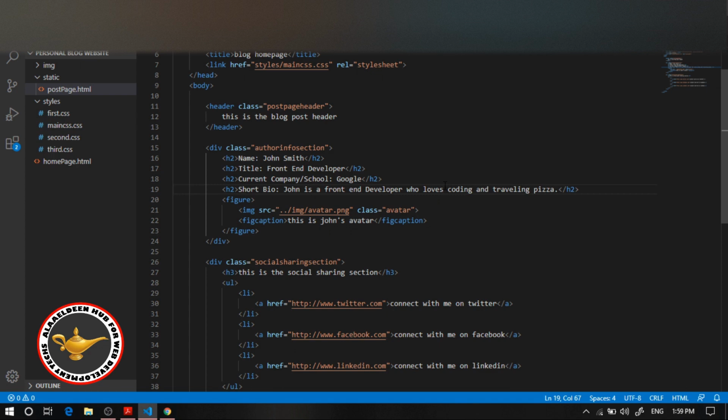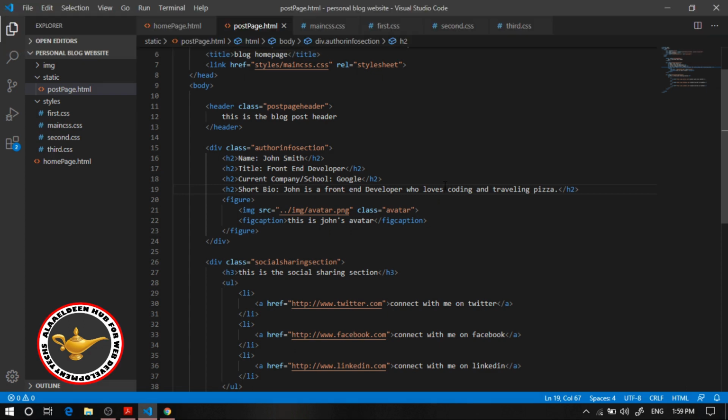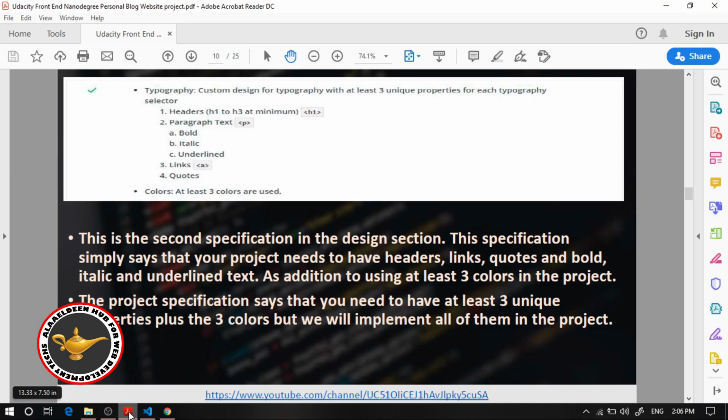Now let's go and work on the CSS. Okay, so now let's head to the CSS. Let's go to the HTML specification. And in here, in the second specification in the design section, it clearly states that you should have at least 3 unique properties in each selector. So I'm gonna, of course, implement that. Header, you should have links, quotes, and bold, italic, and underlined text. Okay, so I obviously have headers and links. Now I'm just gonna add the quotes.